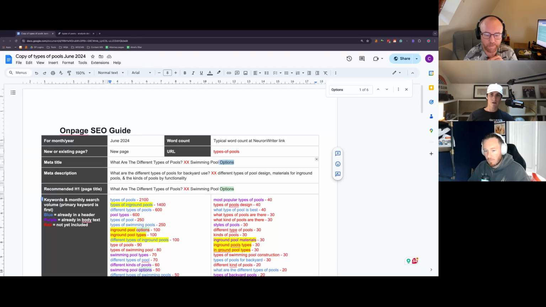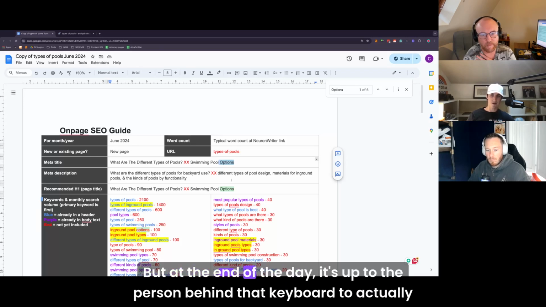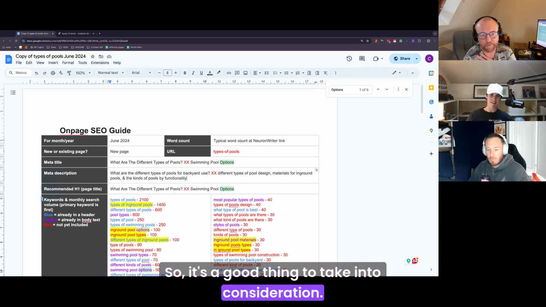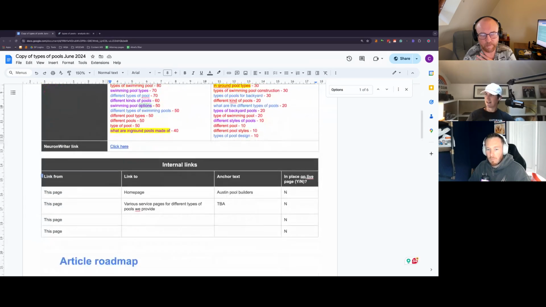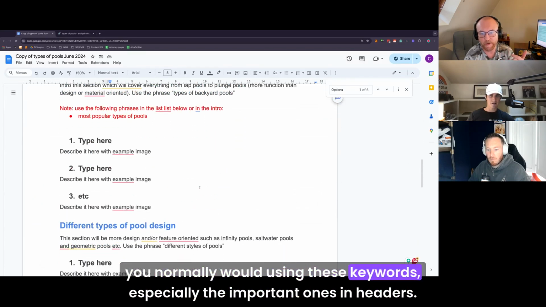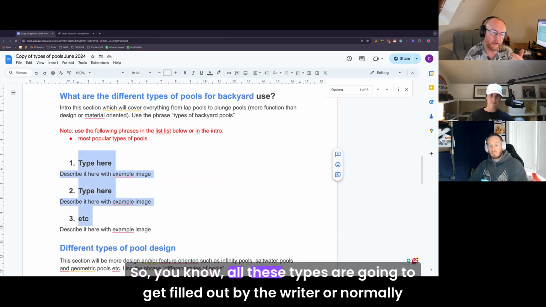Yeah, because it's one thing to give Google what it wants to get you showing on the page, but at the end of the day, it's up to the person behind that keyboard to actually click on your title. So it's a good thing to take into consideration. Absolutely. And then from there, you're just building out a page as you normally would, using these keywords, especially the important ones in headers. So all these types are going to get filled out by the writer.